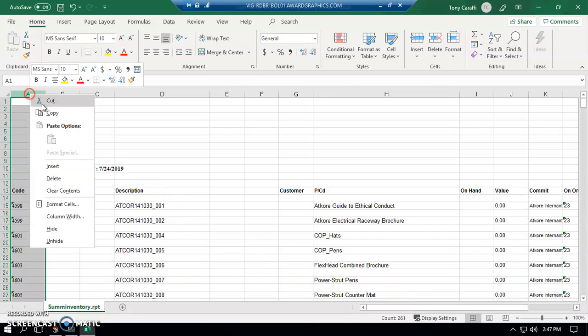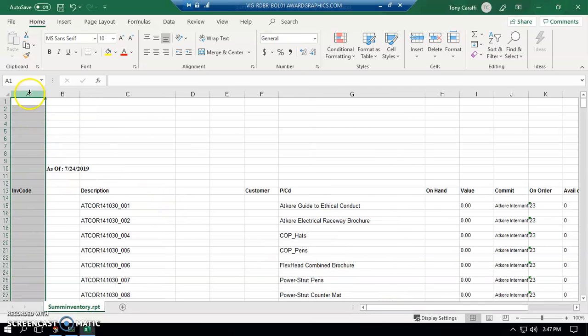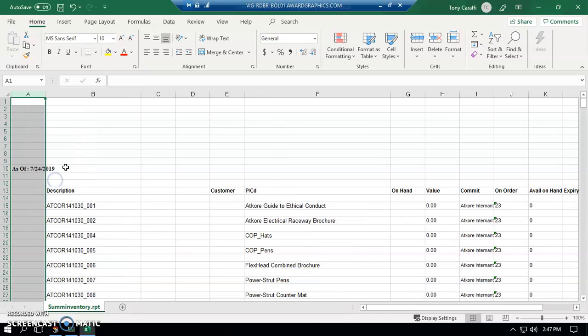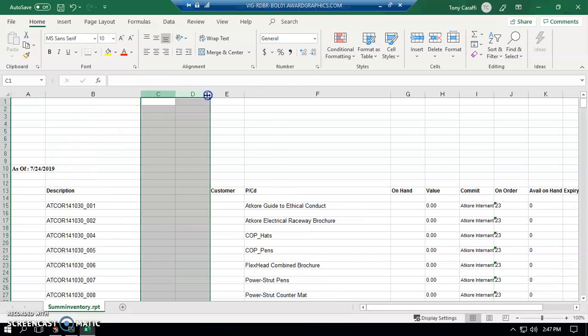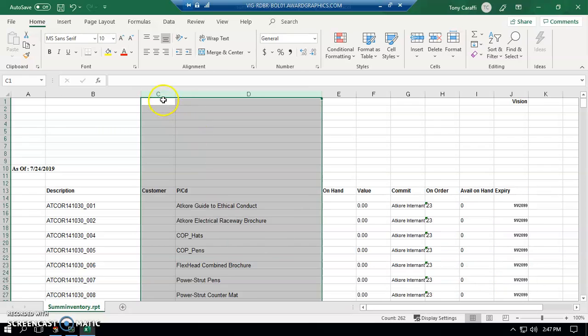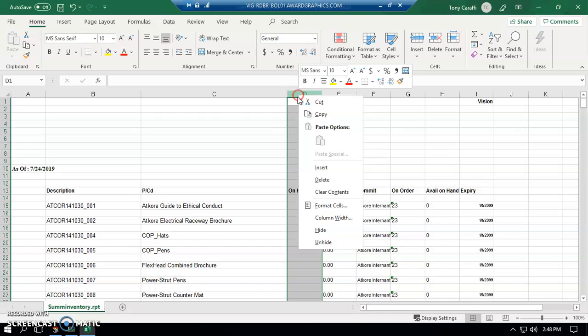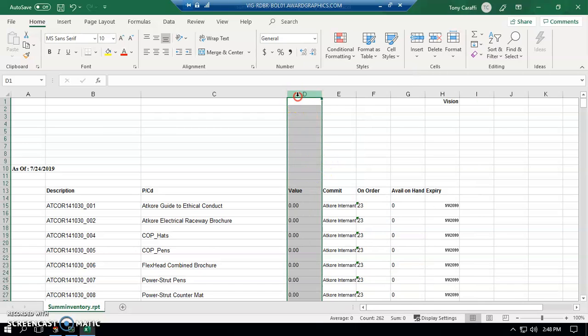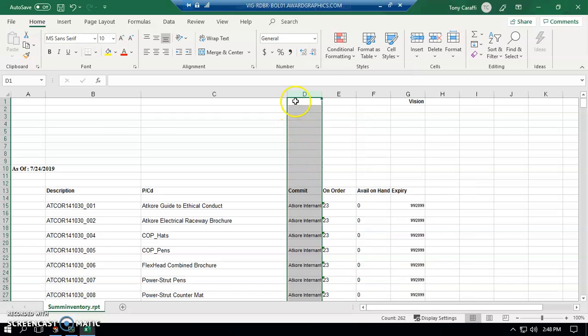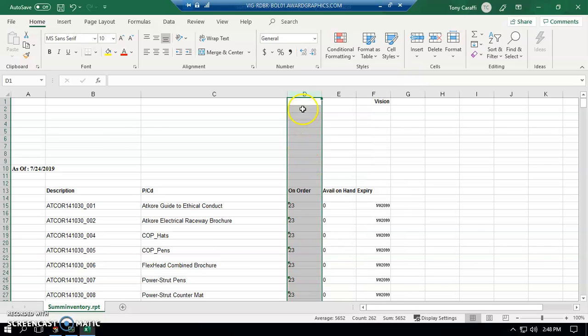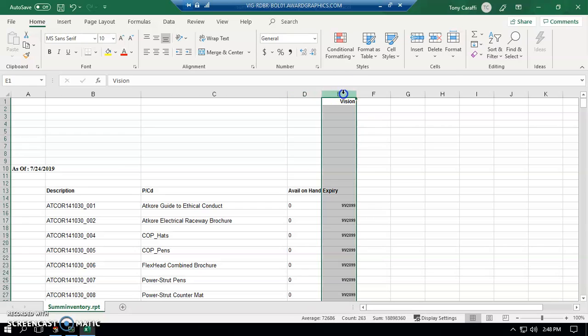Then for example, you don't need the code column, you don't need the inventory code column, you don't need these two blank ones, you don't need the customer column, because we already know the customer since we just pulled the report for it. You don't need on hand, you don't need value, you don't need commit, you don't need on order, but you need available on hand, and you don't need the expiry.